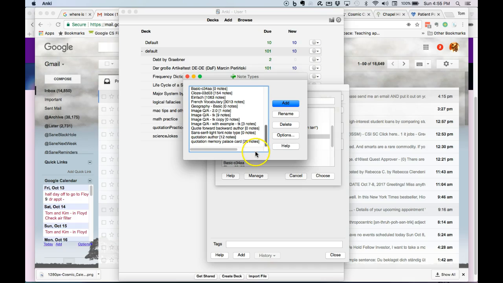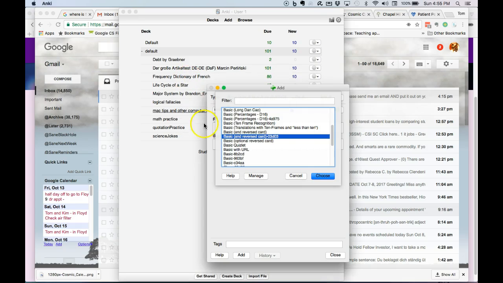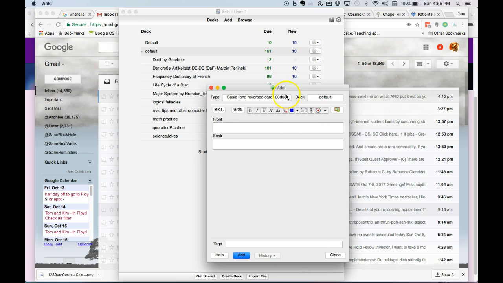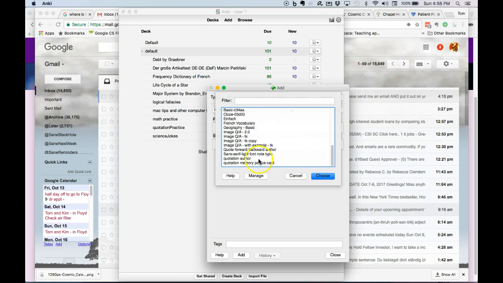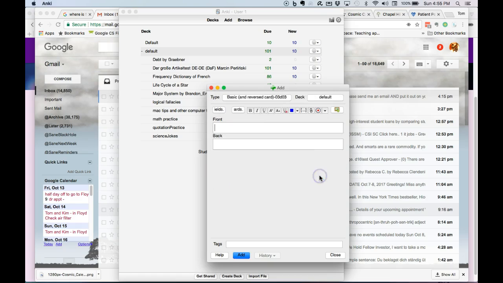Okay, so we go down and there it is, quote, forward, author. And so we've added that, so now we can close that. We have that note type. And down here, hopefully we'll see it. And so when I go down here, I say, do I see it? And you can see that there it is, quote, forward, backward, and author. So I'm going to choose that type.